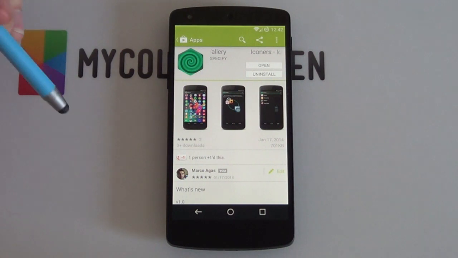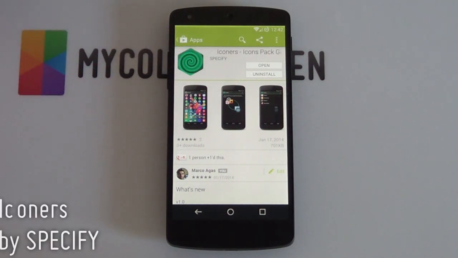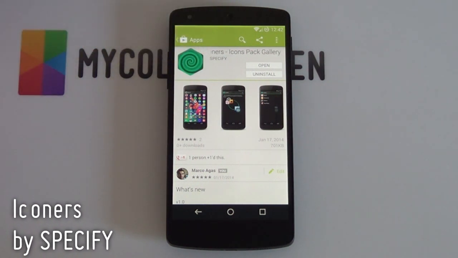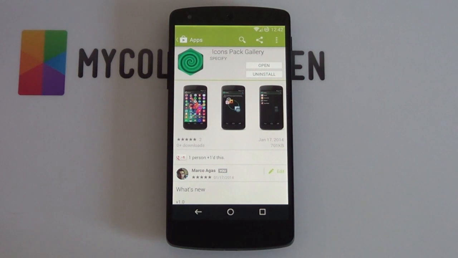Great, so for the second app of this video, it is this one here titled, I'm not too sure how to say it, I think it's Iconers or Iconers, but it's by Specify, and wow, it is a game changer of note. You might be a little bit confused what this app actually does, and a lot of people have been confused, but I'm just going to break it down for you.